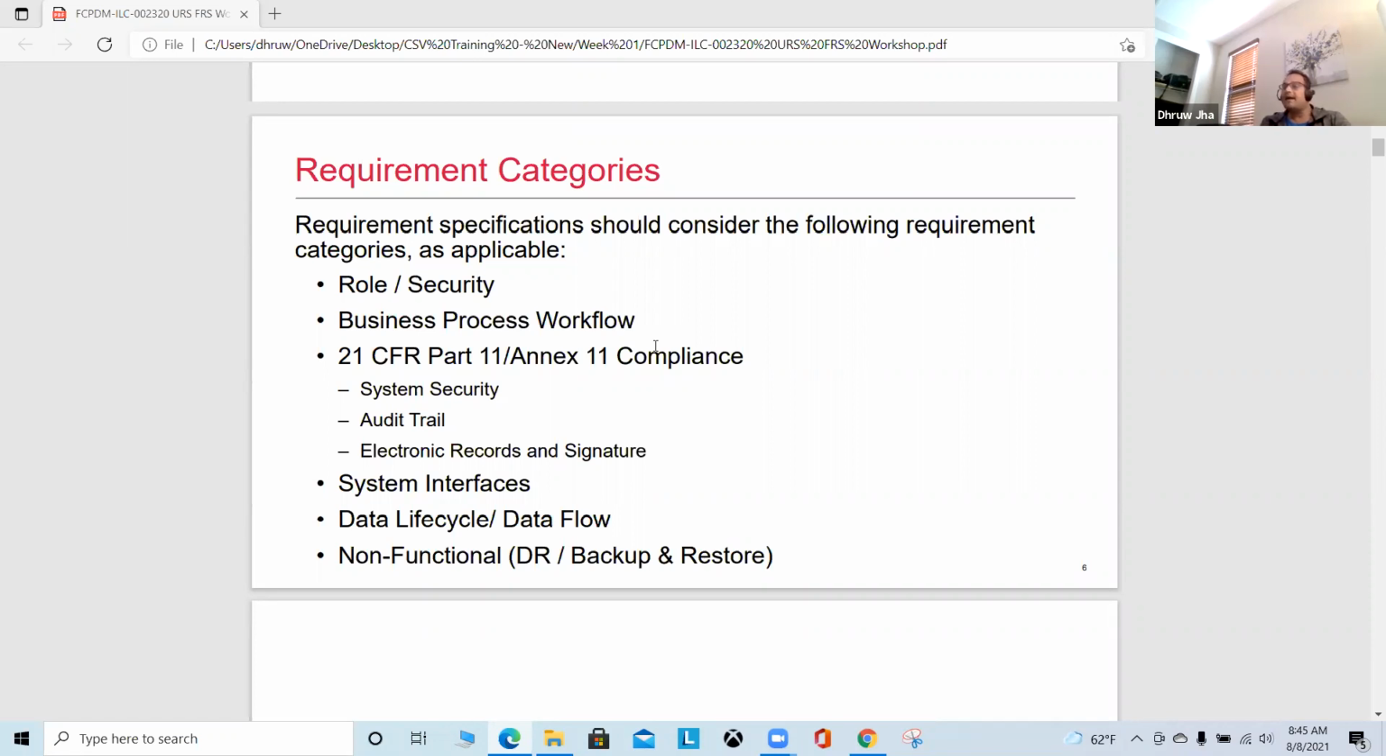Then data lifecycle, data flow, how your data is going to flow. What is your input and what is your output? Am I right? Where it starts and where it ends. What is the outcome of the data? Those requirements you also have to do. Non-functional requirements like backup and restore, disaster recovery. All those kinds of requirements are also a category where you have to put them.